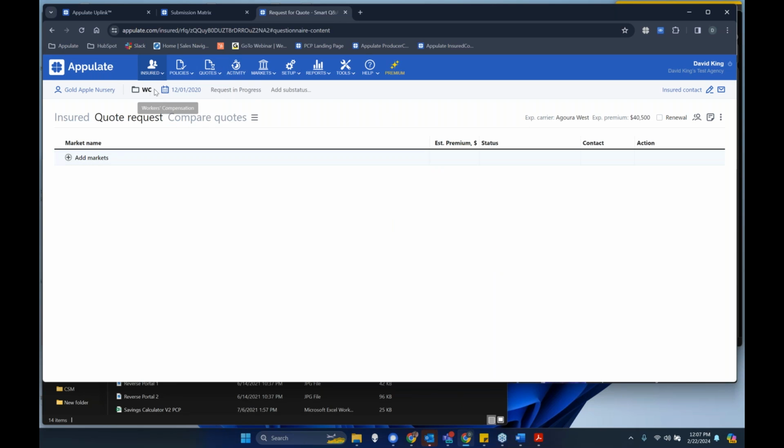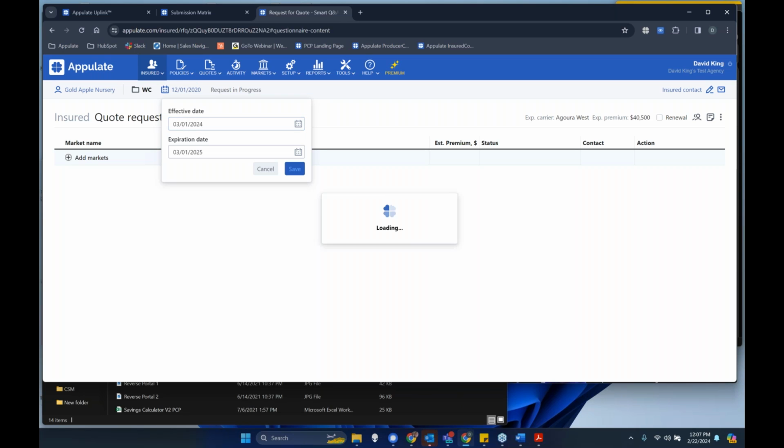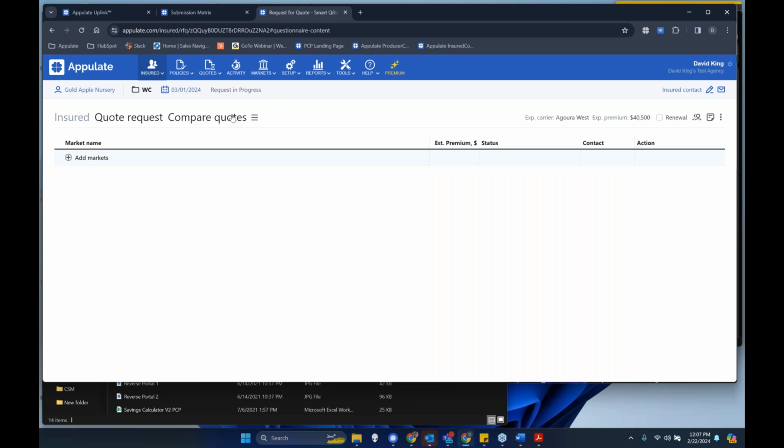Up top here, we see WC. This says what line of business we're working on. This shows our effective date. Mine's a little out of date here. I need to update this. Here we go. So I updated my effective date. Okay. And then from here, we've got a couple tabs that I want to cover.